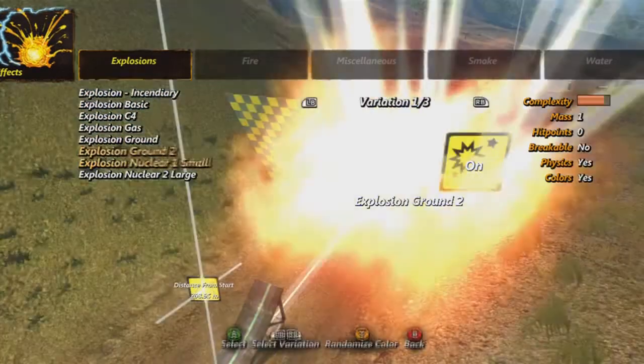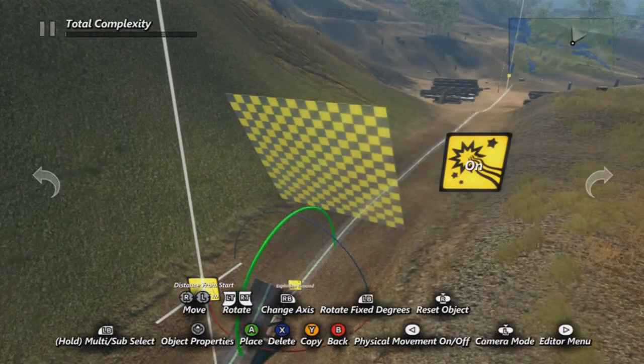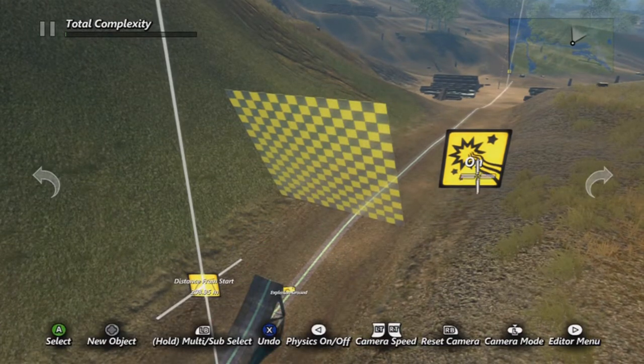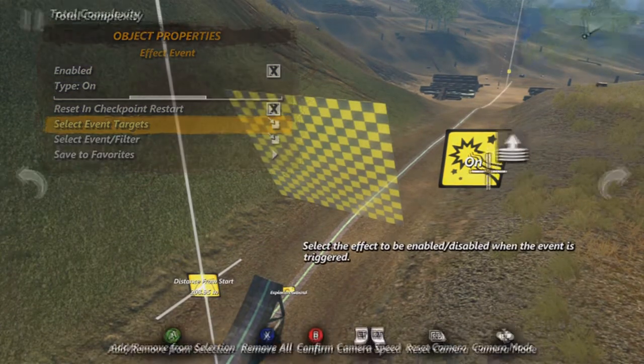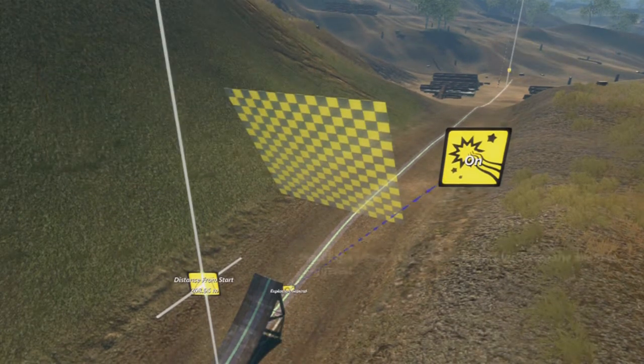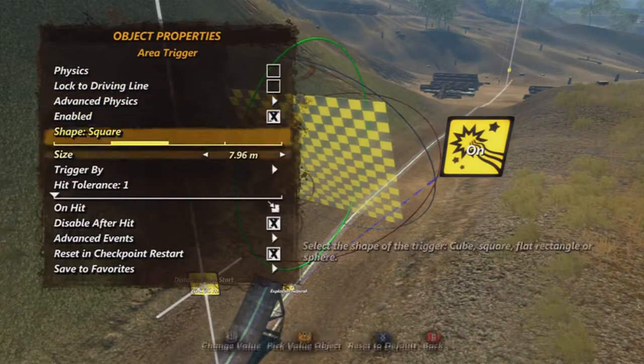And then you've got these. Nuclear. But you don't want that one. I did want the nuclear one. Nuclear until the end. I had a nuke. And then I've gone for explosion ground, and I've put it just before, in the ground. Yeah, obviously. And then link the event up to the effect, like so. And then link the trigger up to it. It doesn't matter what order you do it in, as long as they're all linked.